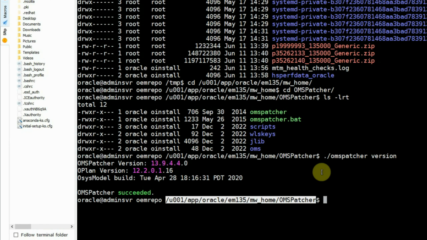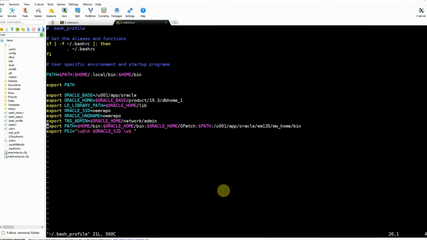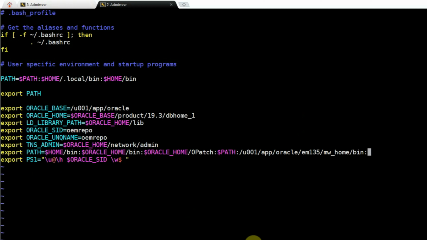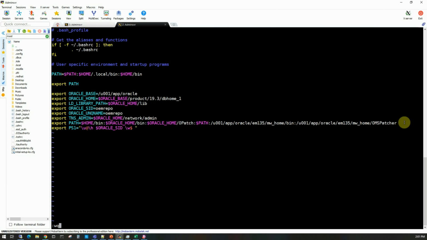And also we will add the path to this OMS Patcher utility in the .bash_profile of the Oracle user, so that going forward we don't have to change directory or mention the whole path to this OMS Patcher utility while executing this. To do that, we will simply vi the .bash_profile of the Oracle user under its home directory, and then we will add this path to the OMS Patcher utility to the existing PATH variable, separated by a colon, and then we will save it.